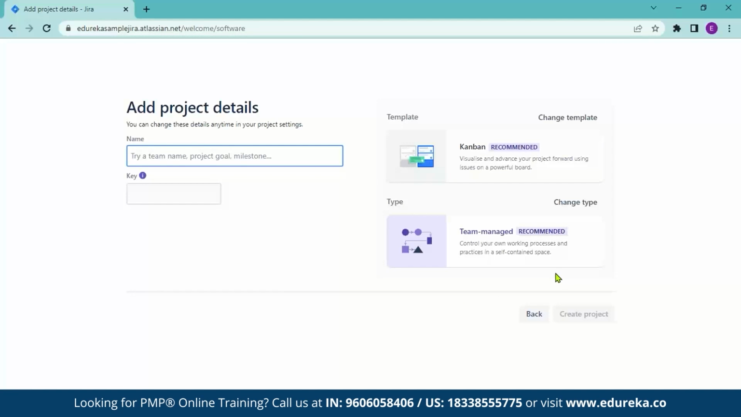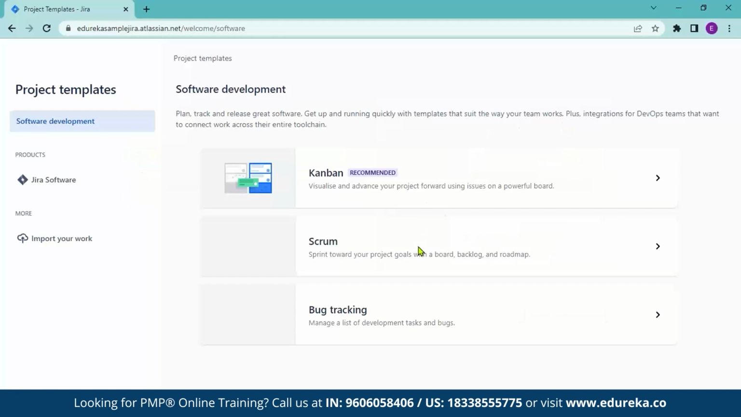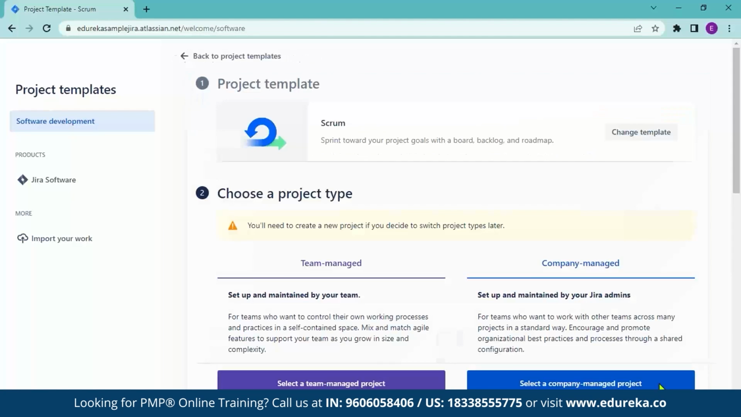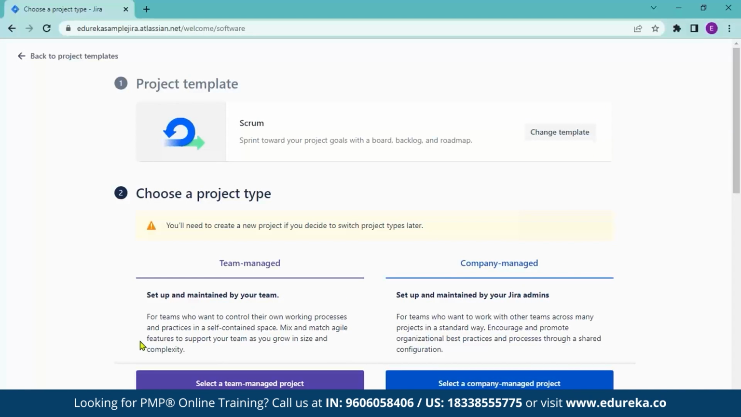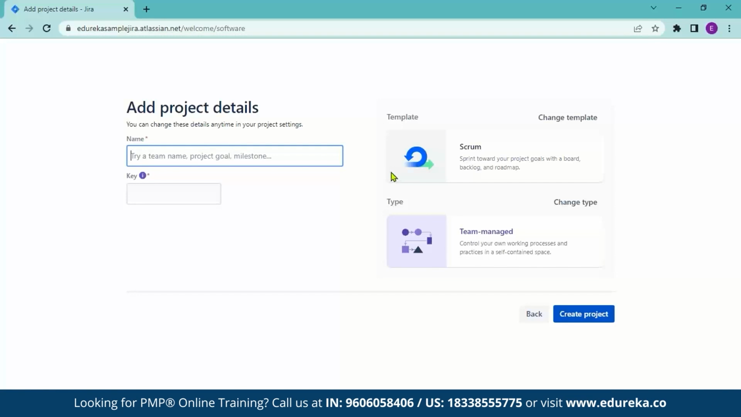And once we come over here, we can start adding our project details. But if you see over here, our current template is in Kanban. We need to change this to Scrum. So let's click on Change Template and then click on Scrum. We can then select Use Template and then select a Team Managed Project because it is free. Now that we have changed our template to Scrum, we can finally start adding a project name.